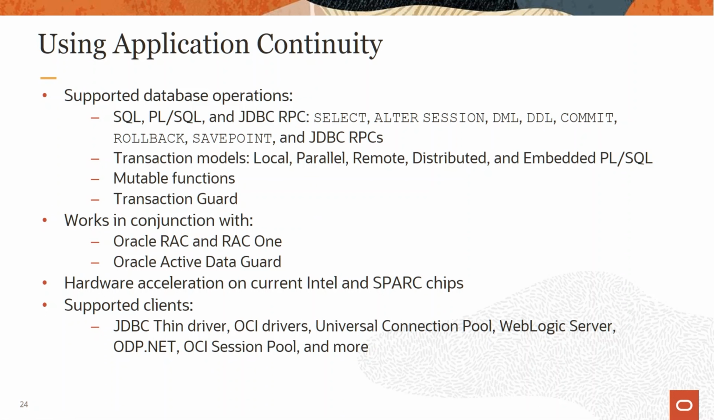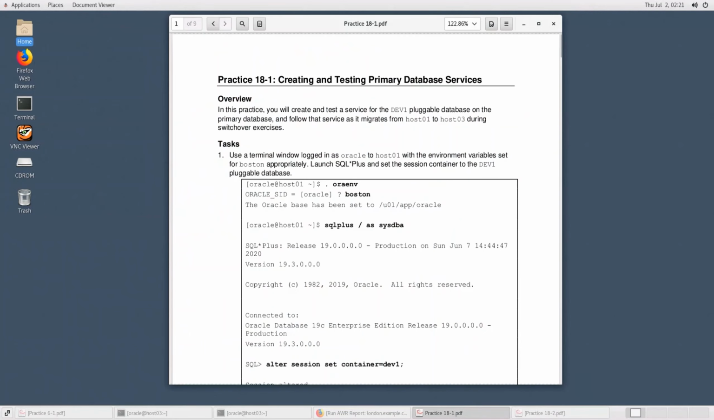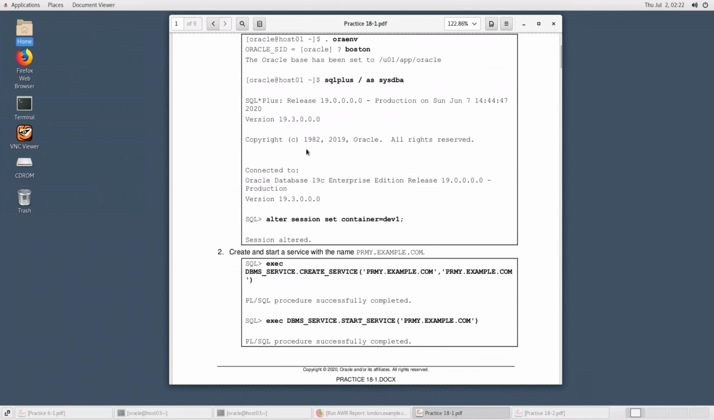So what I'm going to do is briefly show you a demonstration of Application Continuity by reviewing a practice activity. Okay, so I'm in the demo environment. The first practice activity is you will create a service, and you will also use a trigger to start up a service in the correct location. So that's what you're going to test.